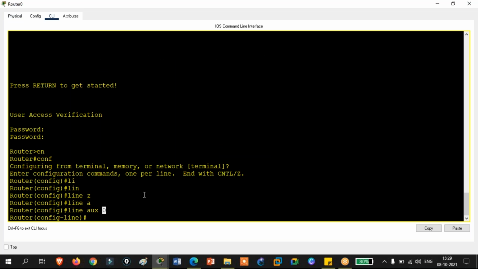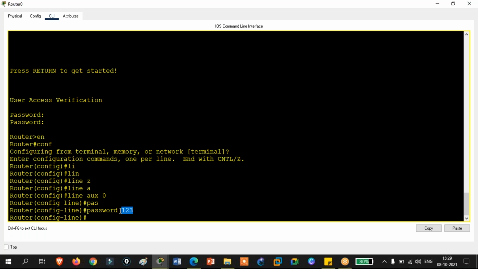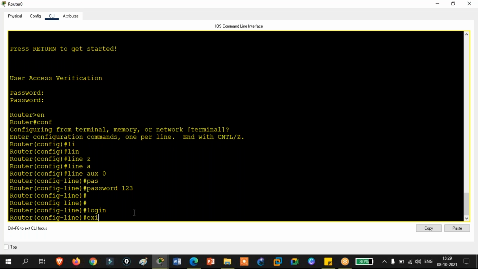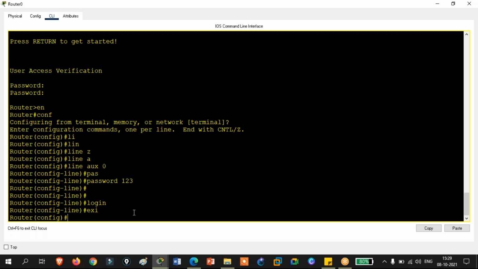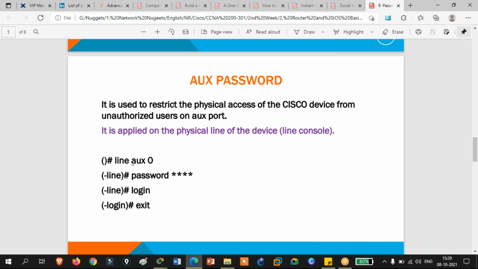Again, the same process. The password, whatever password. I'm just making very simple passwords, but in actual use, these must be complex passwords. Because we are just in the training environment, just learning things, I'm putting simple ones so that I don't forget. Then again, login. I can't show you the practical of this aux password, because there is no way we can access the router by using the aux line. But this is the way you can configure your aux password. Similar to the console, just here you replace the console with the aux. That's it.